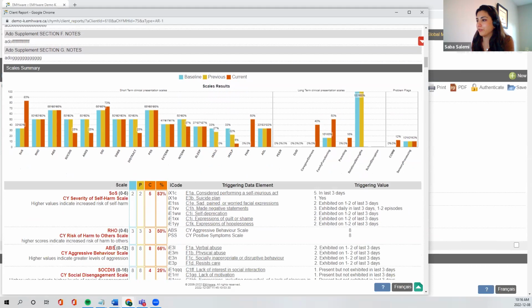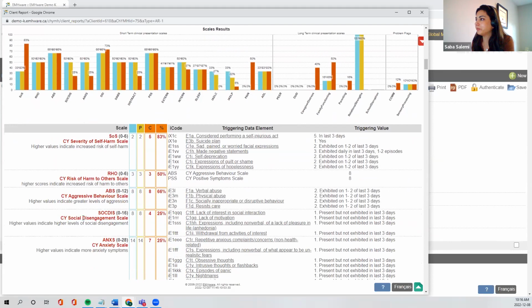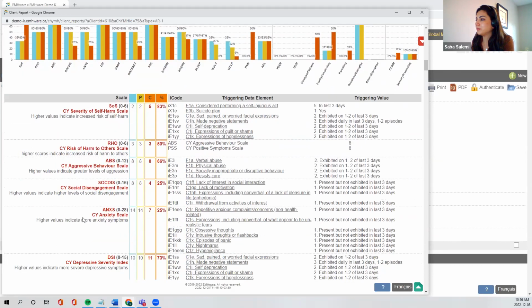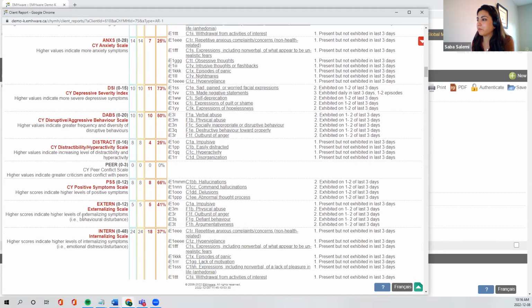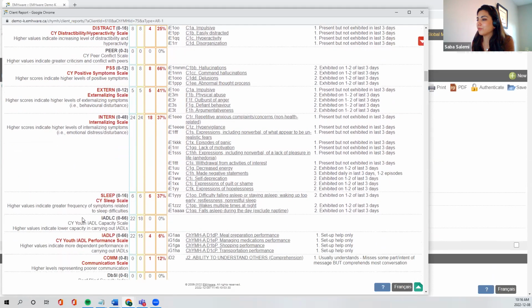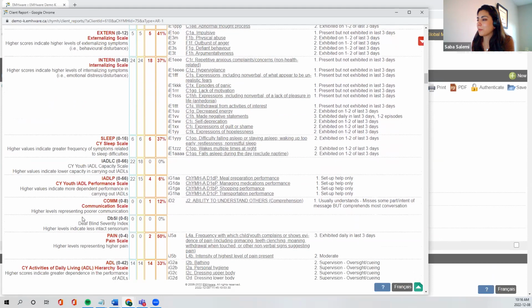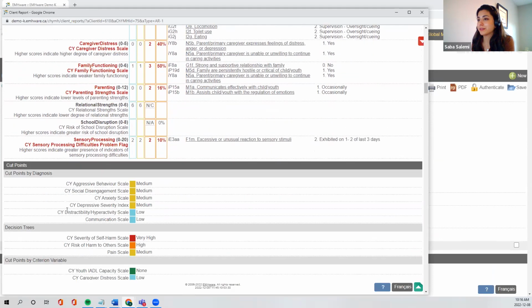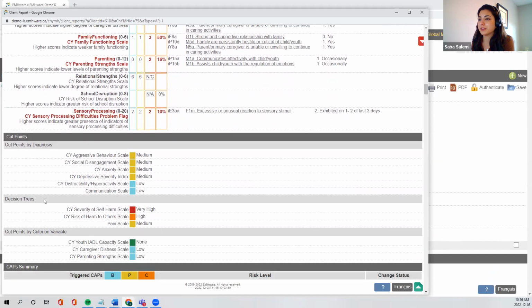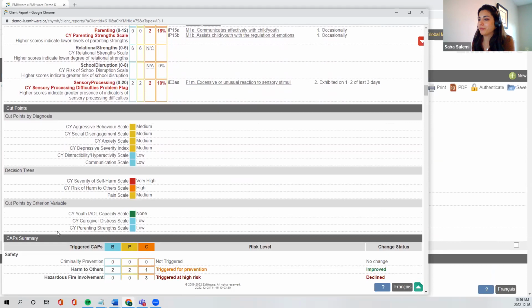but we also have the written version down below. I'm just going to slowly go through that so you can see what this looks like. Okay, we have the cut points. So cut points by diagnosis, decision trees, and cut points by criterion variable.